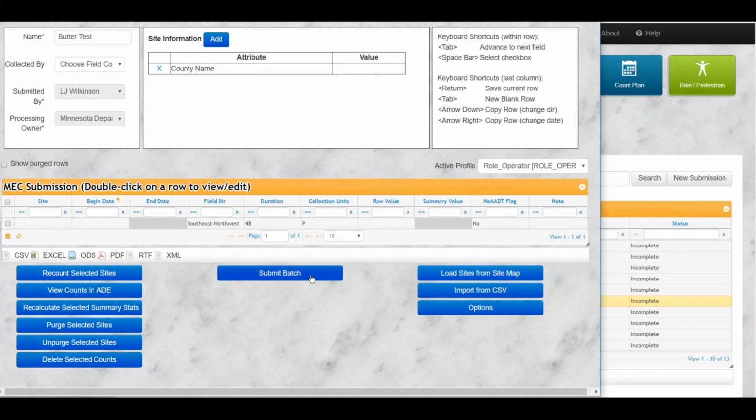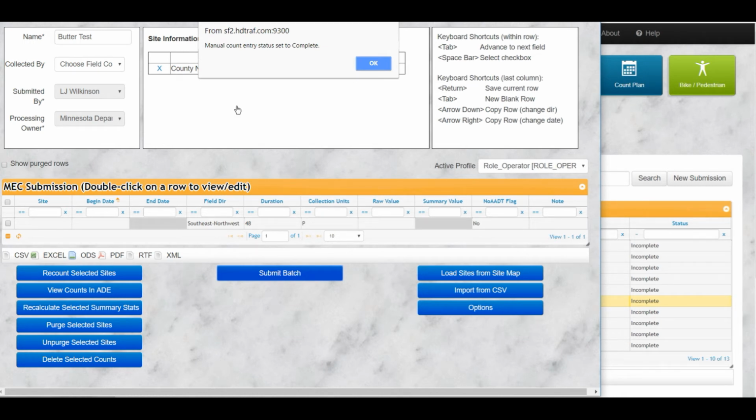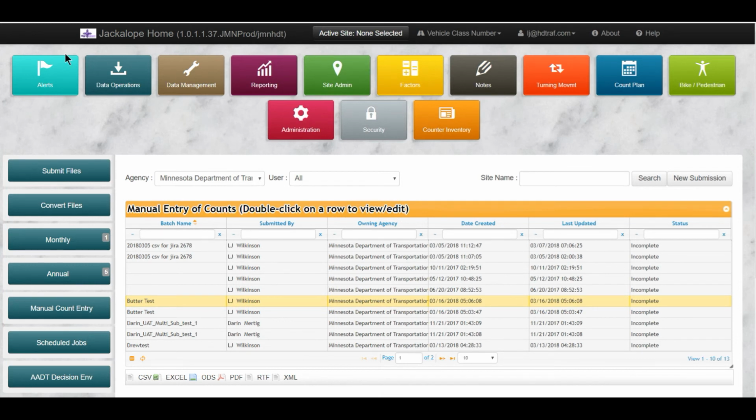When you're all done, you would click Submit Batch. And then you would get a note advising if your batch was submitted successfully or not. So we click OK. We can then go back into the MEC screen and look and see that this batch status is complete.